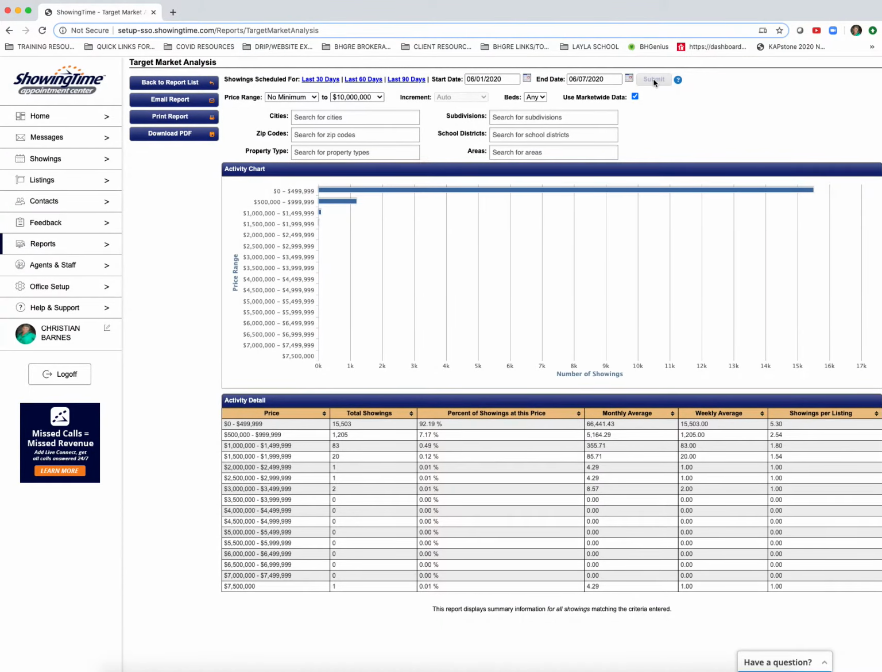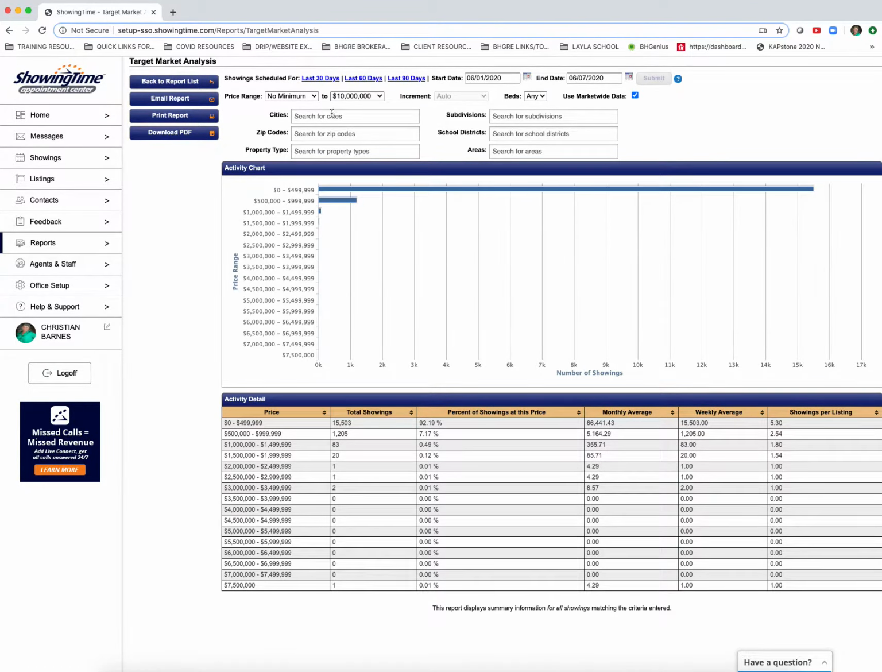And then I usually sit here and add up. You can see here it's done by price range. And again, if you want to change the increment on that, I'll go back and show you how to do that. So I usually take my old calculator out and start adding all of these numbers up, and I get a total showing count for the last week.